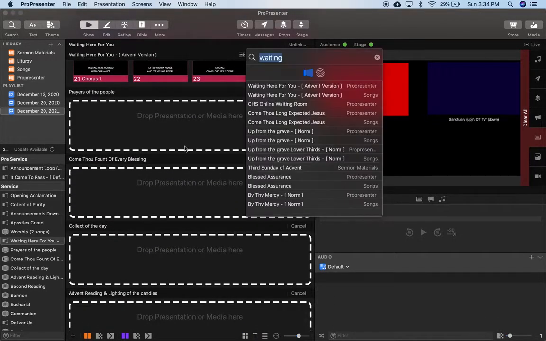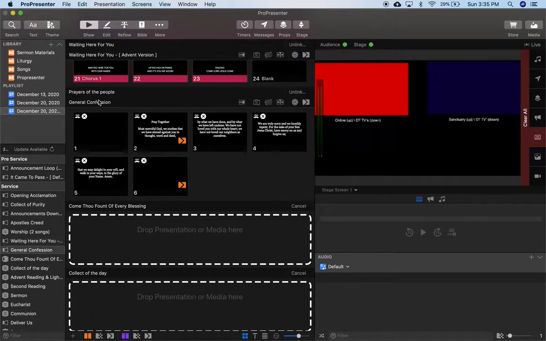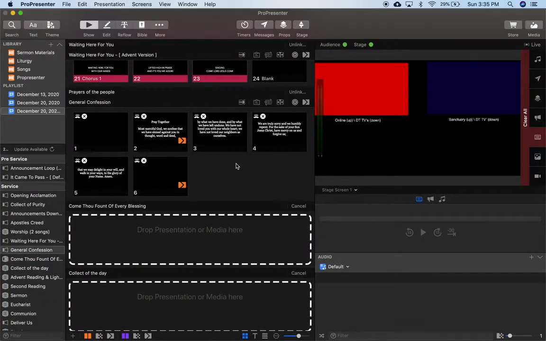Prayers of the People Downtown, that's when I do the general confession. You always want to look on PCO. It might say Prayers of the People right here, but I think on PCO it'll say confession. So it's good to check PCO and make sure that you've got that.